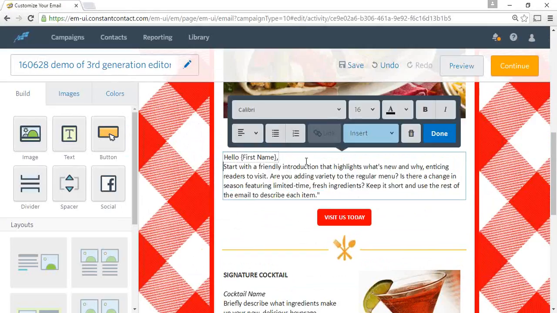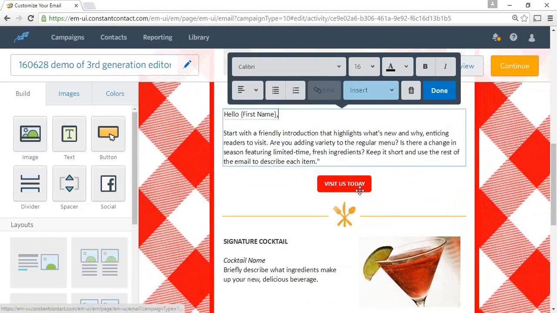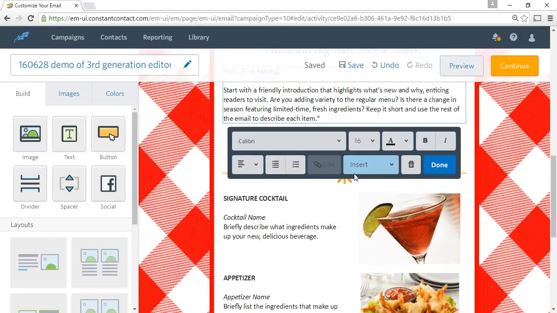Usually you would want to do something like that to edit it. So hello, and the first name in curly brackets, that's where the first name will appear. Again, you can insert other fields within the text that are part of the contact details. It's a really powerful way to personalize your emails. So I like that. Yep, that's what I want to do. And "Visit us today." Great button.